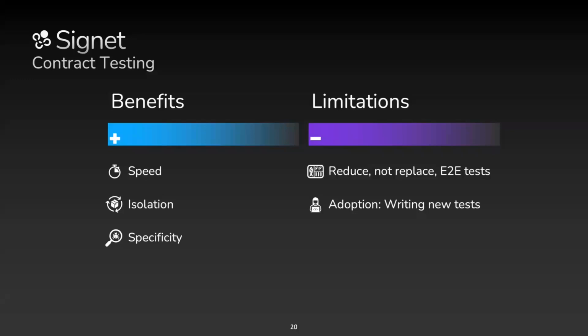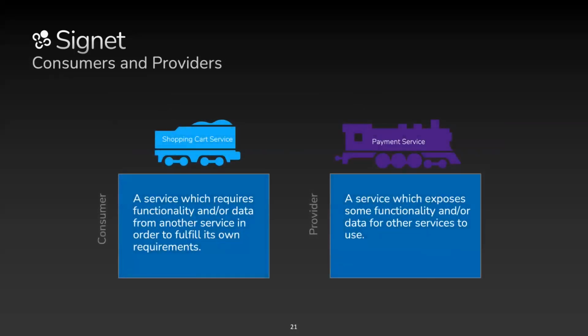This is because they have a more narrow focus to test the compatibility of the interfaces and catch breaking changes quickly. Another trade-off to consider is that implementing contract testing may require writing many new tests. Until there's sufficient coverage of the interface, you can't be confident that you're going to catch those breaking changes. So great, now that we've got the fine print, we're ready to look at some common approaches to contract testing. But first, let's define a couple terms.